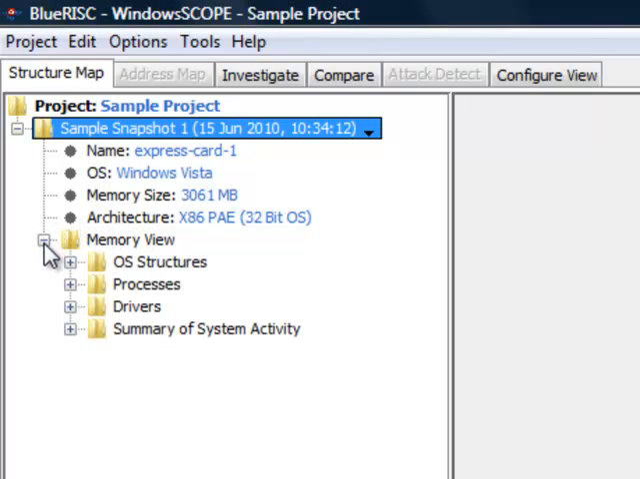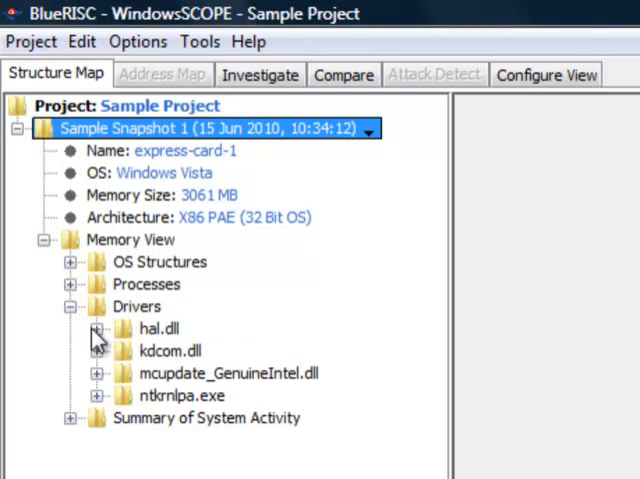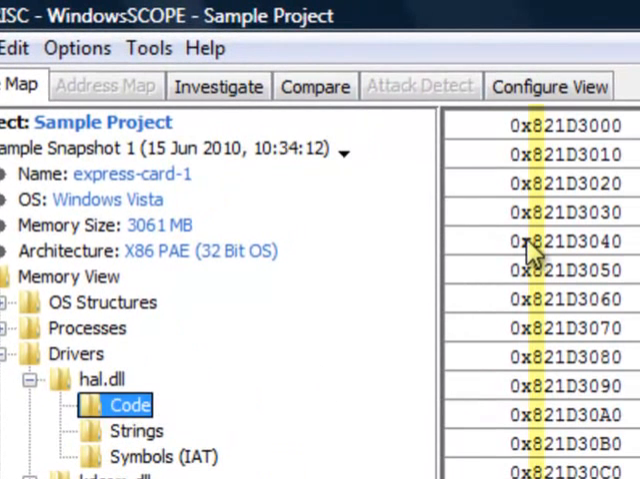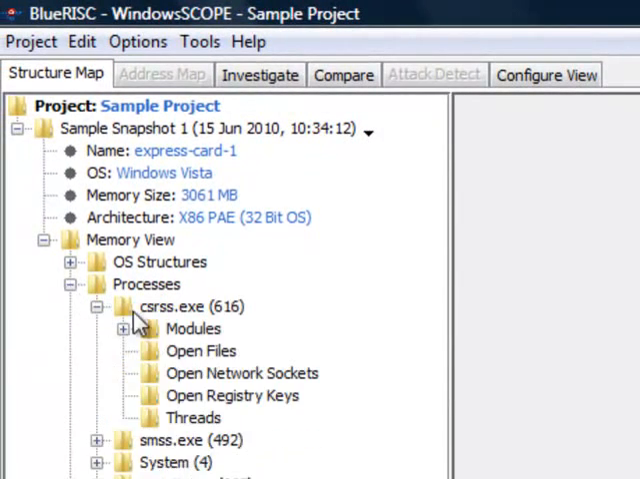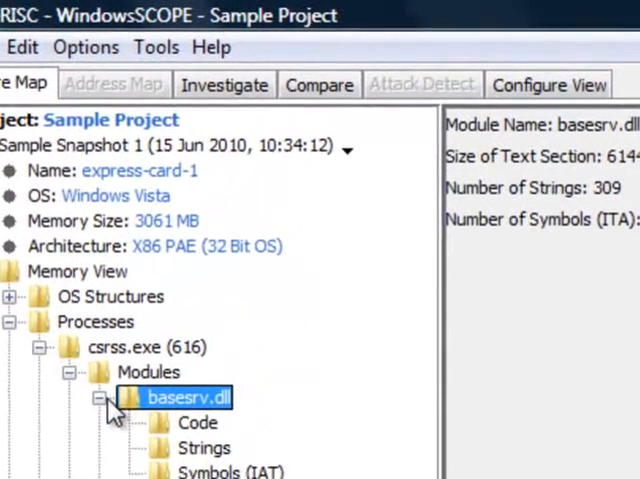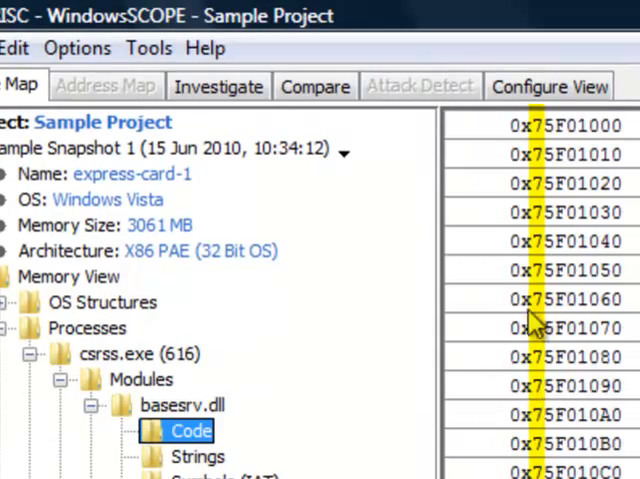To illustrate this in WindowsSCOPE, we can look at a driver. If we examine the topmost bit of the address, we will see that the address is in the top half of memory. This is because Windows drivers run in the kernel's memory space. If we look at code from the Processes folder, we see the addresses are in the bottom half of memory.